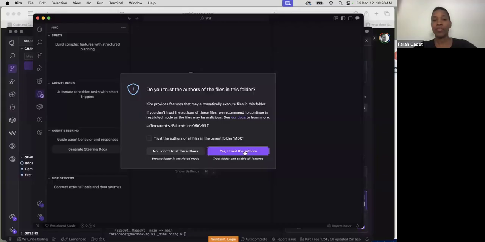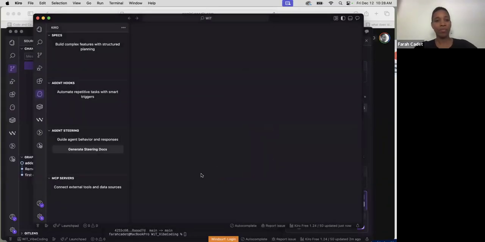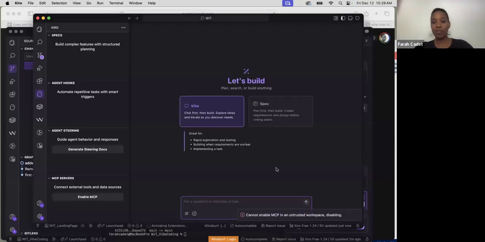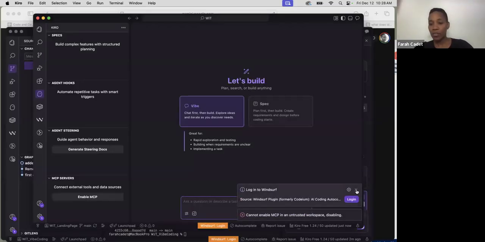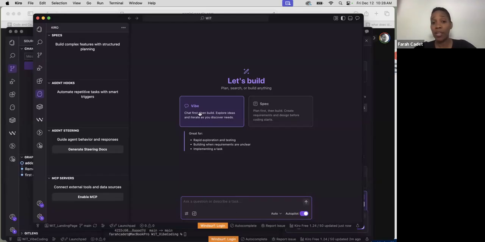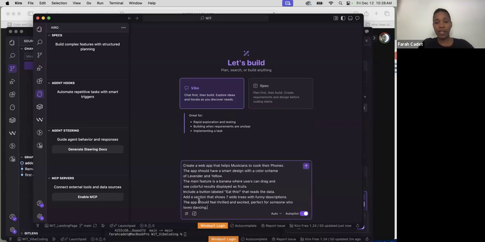Okay, so now, yes, I trust the author. That's me. Okay, so now I've got my folder open for it, and it wants to know, we can close these things out, that's fine, if we're going to do vibe coding or if we're going to do spec coding. And with spec coding, you'd give it a little bit more of the requirements and the design, a little bit more technical detail about what it should do, how it should set up the architecture. With vibe coding, we're going to chat it out a bit more. So in this case, we're going to put in our prompt and we're going to fix those two words of thrilling and exciting.